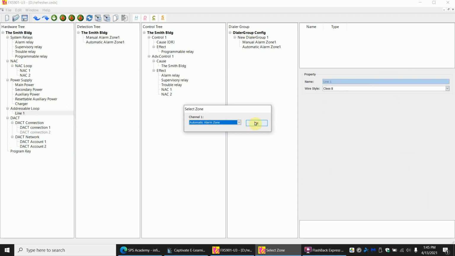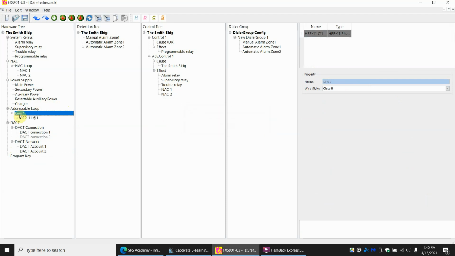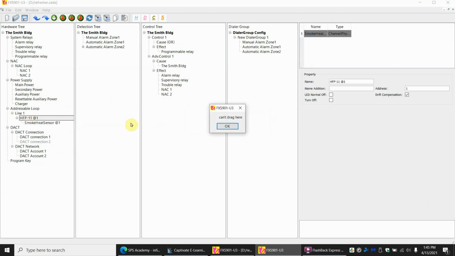What kind of signal will it be? It's going to cause an alarm. Now right here, a lot of technicians are tempted to change this where it says HFP11. If you do that, a year from now when you come back, there's no way to look at the programming until you have an HFP11. So keep this line the way it is.